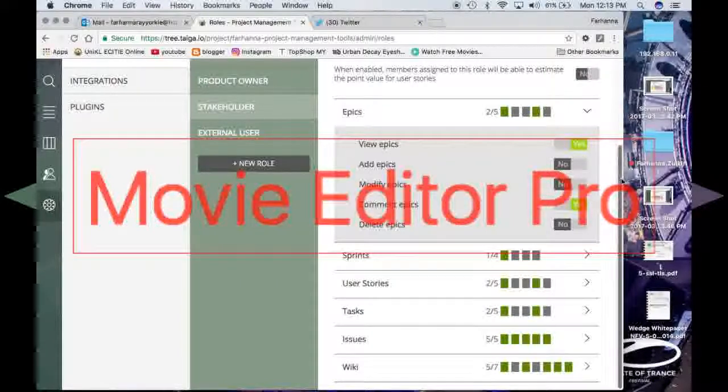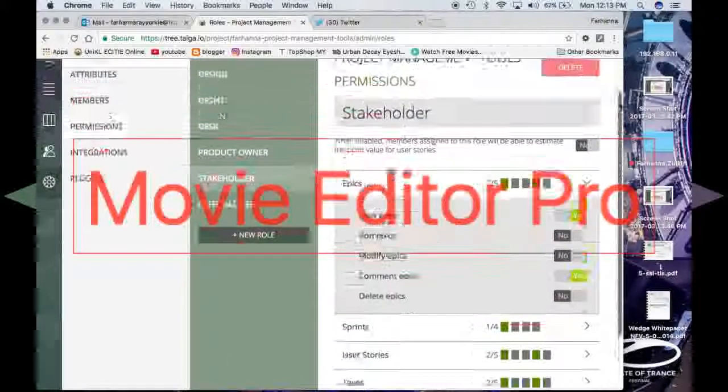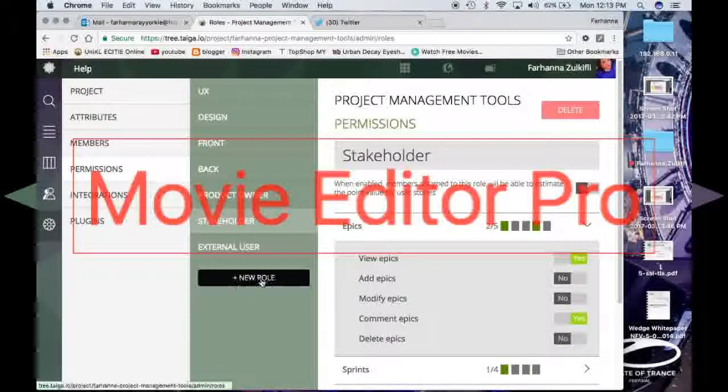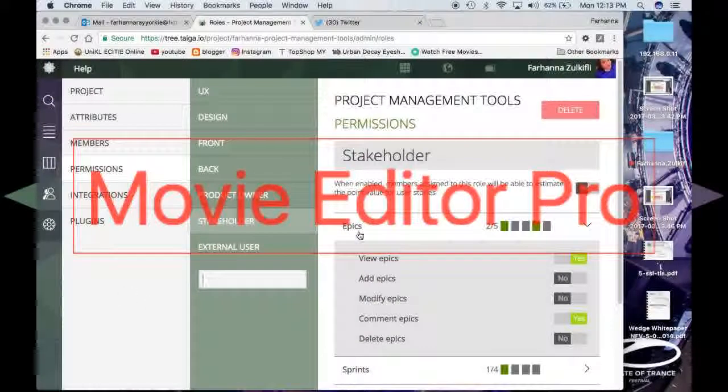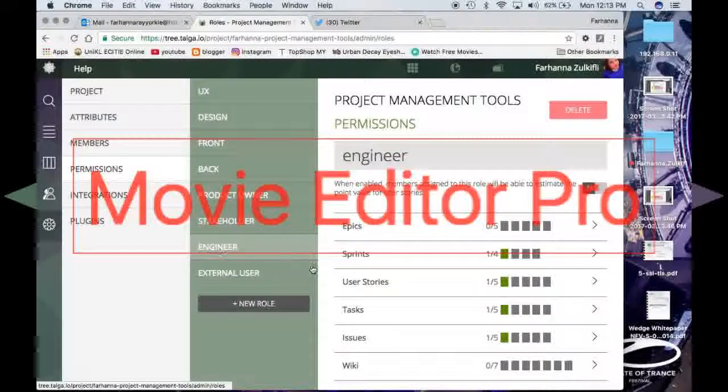So basically, Taiga lets you assign them permissions for adding, modifying, or even deleting the epics and posts. You can also add new roles, like maybe developer, engineer, and so on. You can add more roles to your project.